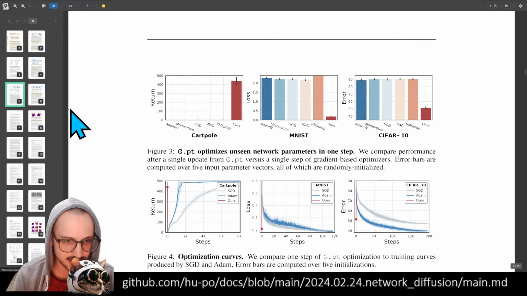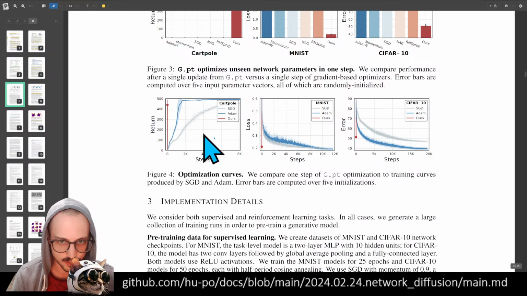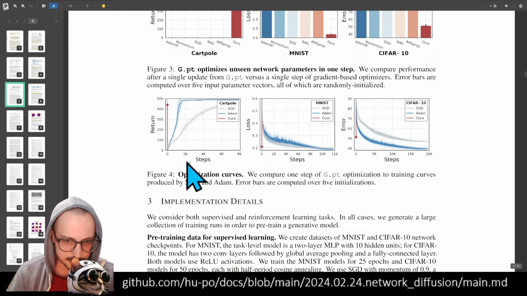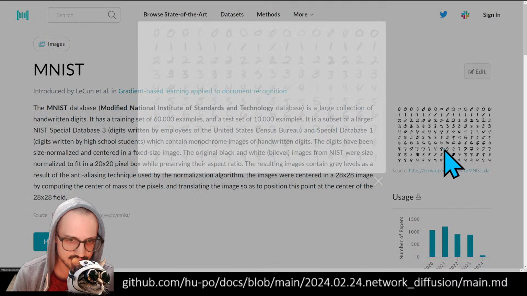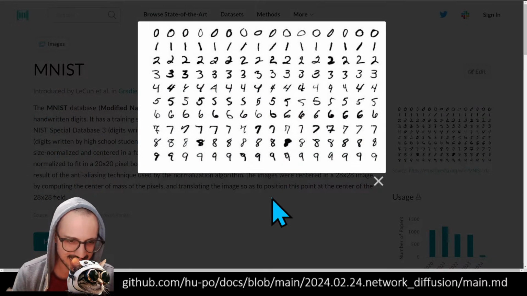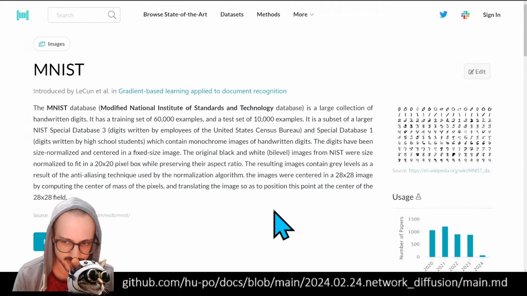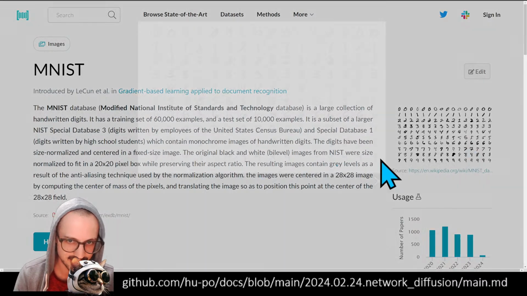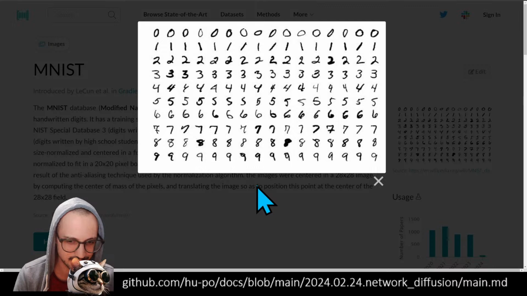I do want to point out one thing that they show here just to kind of motivate what's going on, right? So here are the optimization curves for CartPole, MNIST, and CIFAR. I have some of these pulled up. MNIST is this data set. This is Yann LeCun's original baby. Basically Yann LeCun created this very simple classification problem where you're trying to classify these images of handwritten digits. Some of these might actually literally be written by Yann LeCun. I'm not entirely sure. Maybe he got it from somewhere else, but I wouldn't be surprised if he actually wrote a bunch of the MNIST digits, which is kind of cool to think about.